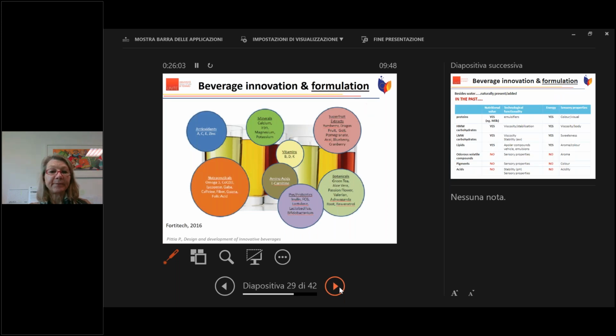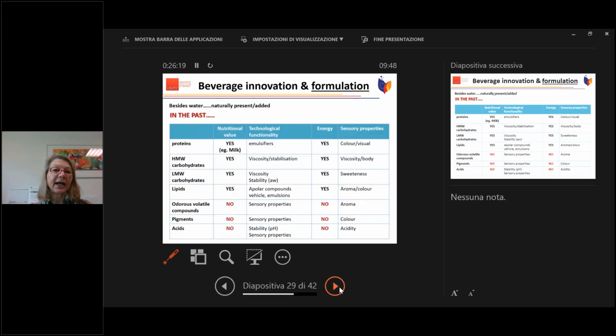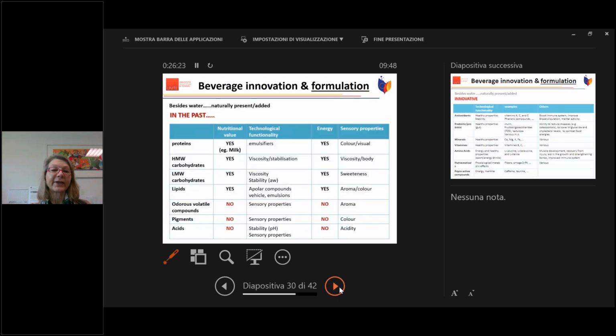Last but not least, formulation. Here, let's say, is a summary of the new ingredients that more and more are used to formulate innovative beverages. In the past the formulation was rather plain, with only the main components: proteins, some carbohydrates used for viscosity or stabilization, low carbohydrates for sweetness, some lipids, very few, just for coloring in special cases, or aromas, pigments, but mainly artificial, and so on. And the same for acids.